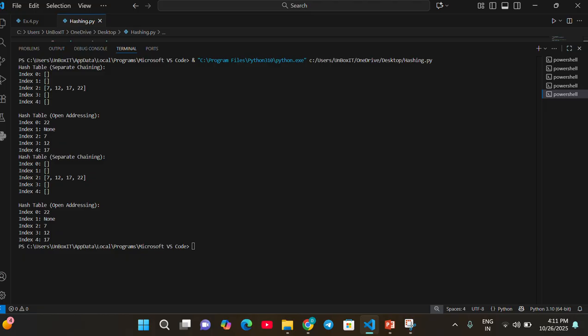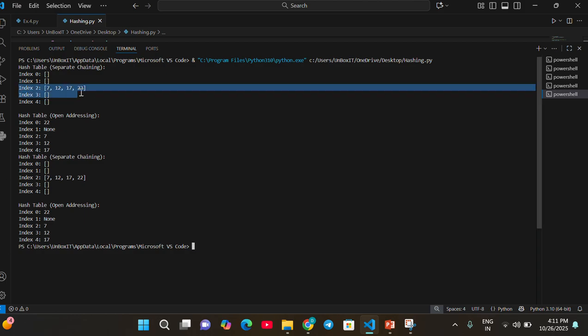In separate chaining, all keys like 7, 12, 17, and 22 give the same index, like 2, because key modulus 5 is equal to 2. So all the keys are placed at index 2. They all go in one list at index 2 and other indices are empty, like 0, 1, 3 and 4. These indices are empty.